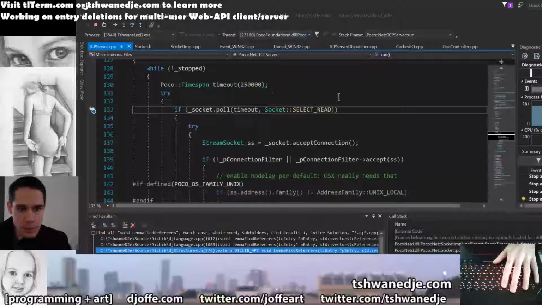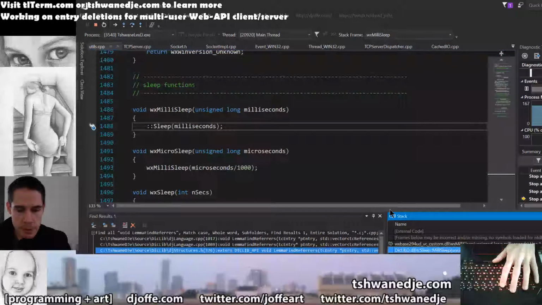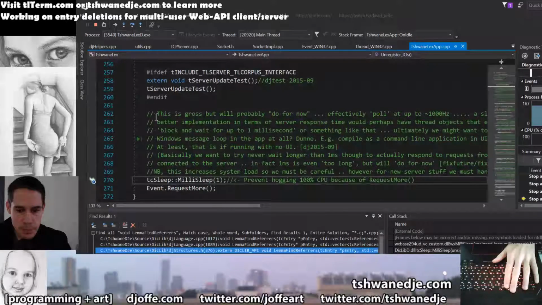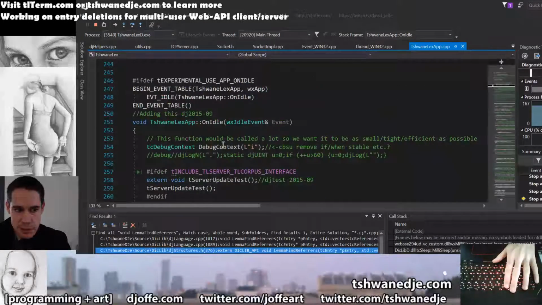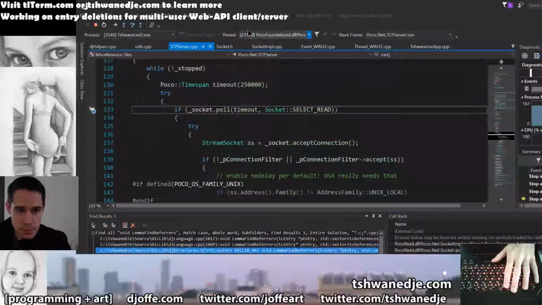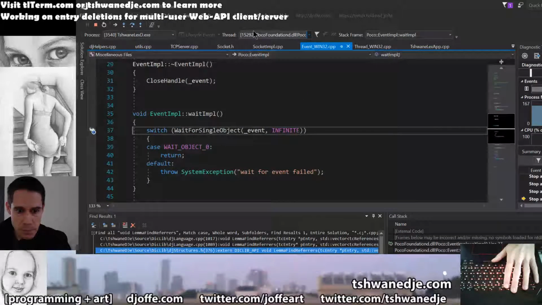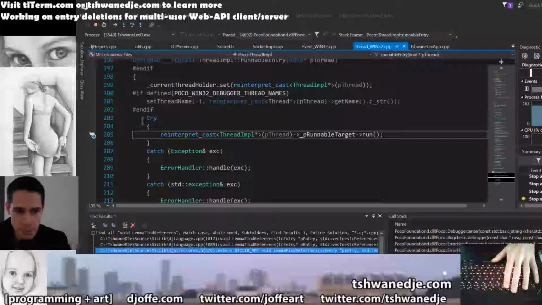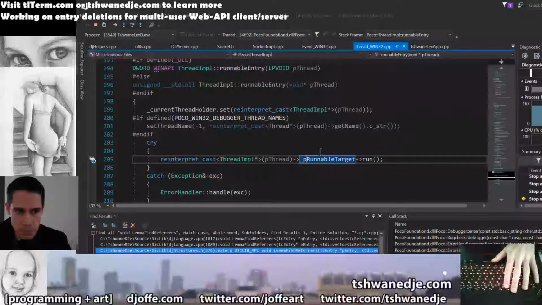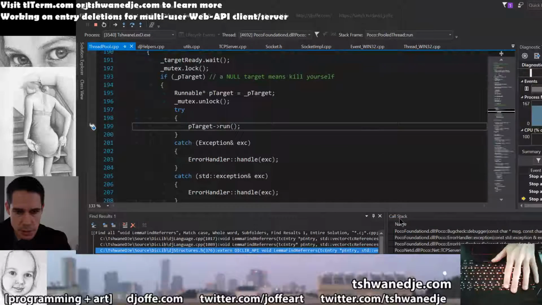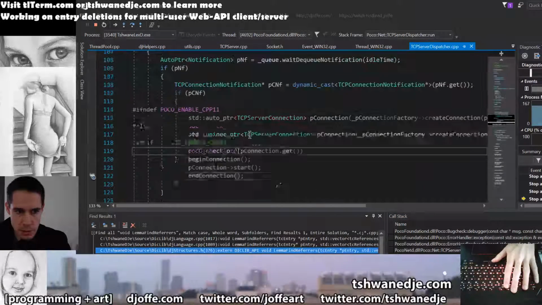Let's see where it's... Let's see what the main thread's doing. Main thread is sitting sleeping on idle. Pretty harmless. Although, yeah, no, it's not doing anything. Main thread's just sleeping. That's weird. Pull thread. Pull thread. In connection. Connection start.